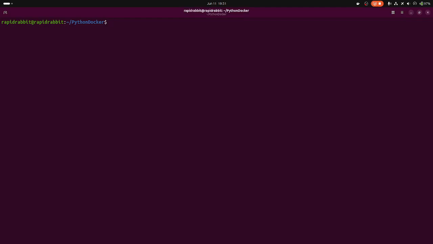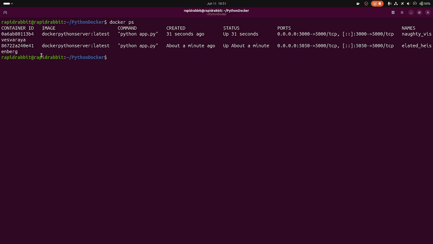So without Docker, what we used to do is change the port number to solve the conflict, right, in Flask and so on. But basically it's hard, and you have to hard code it. So in Docker it's actually easy. So let's see the running Docker servers, docker ps. So there are 2 servers running. One I created 31 seconds ago, that is the 3000 port, just now I created, and this I created a minute ago on the port 5050.